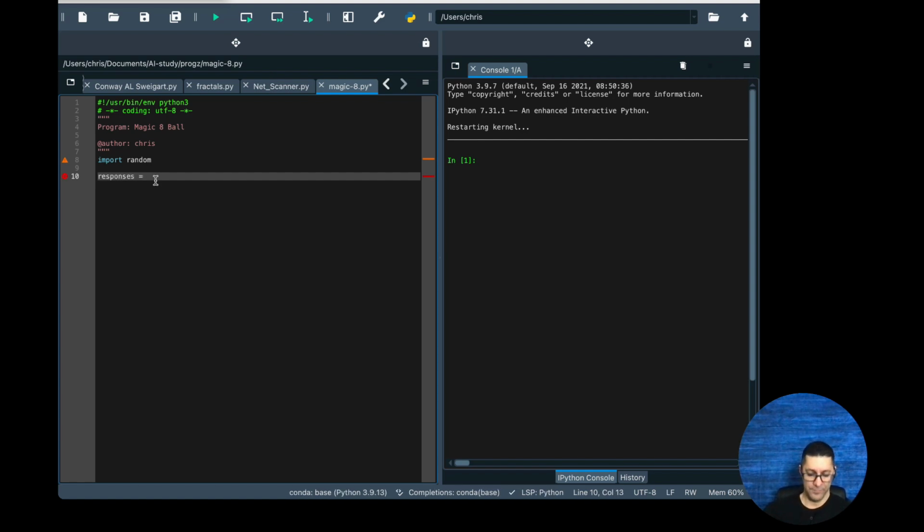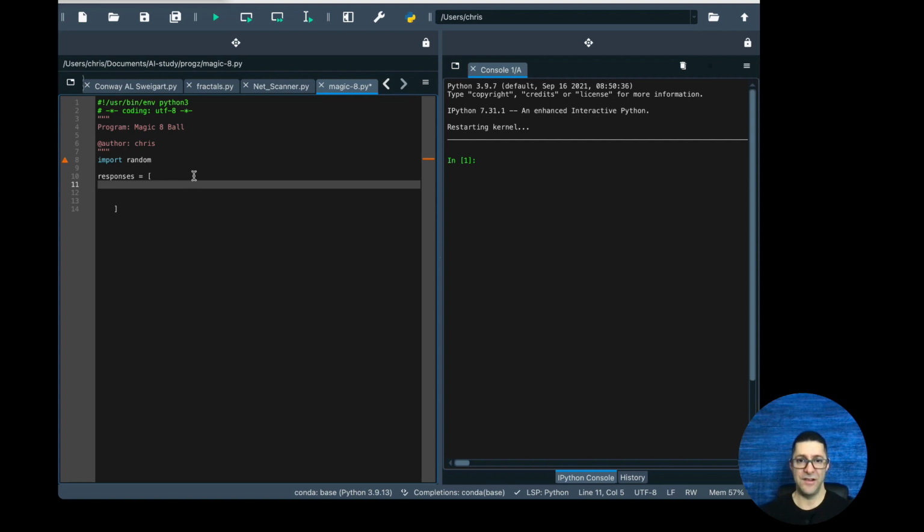The way you start a list is with brackets. As you can see there, I hit the brackets, and I'm going to go ahead and enter a couple times. Then I'm going to put my cursor up here and hit enter. This is going to allow me to list out all the different responses within the Magic-8 ball, one line at a time. And we'll go through that.